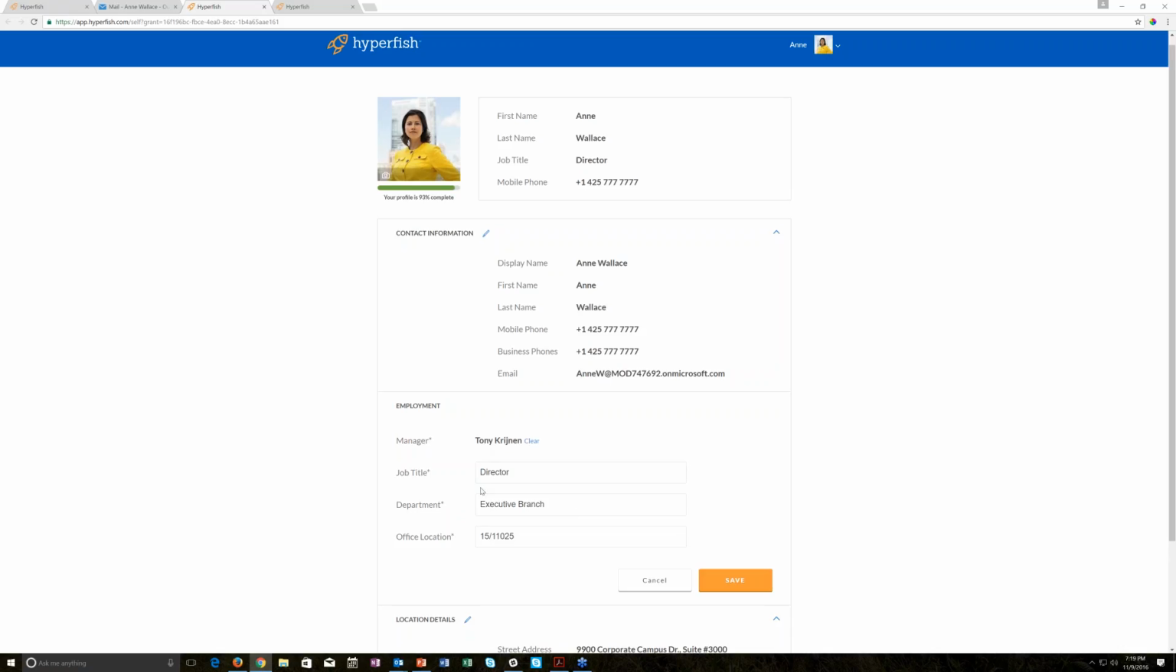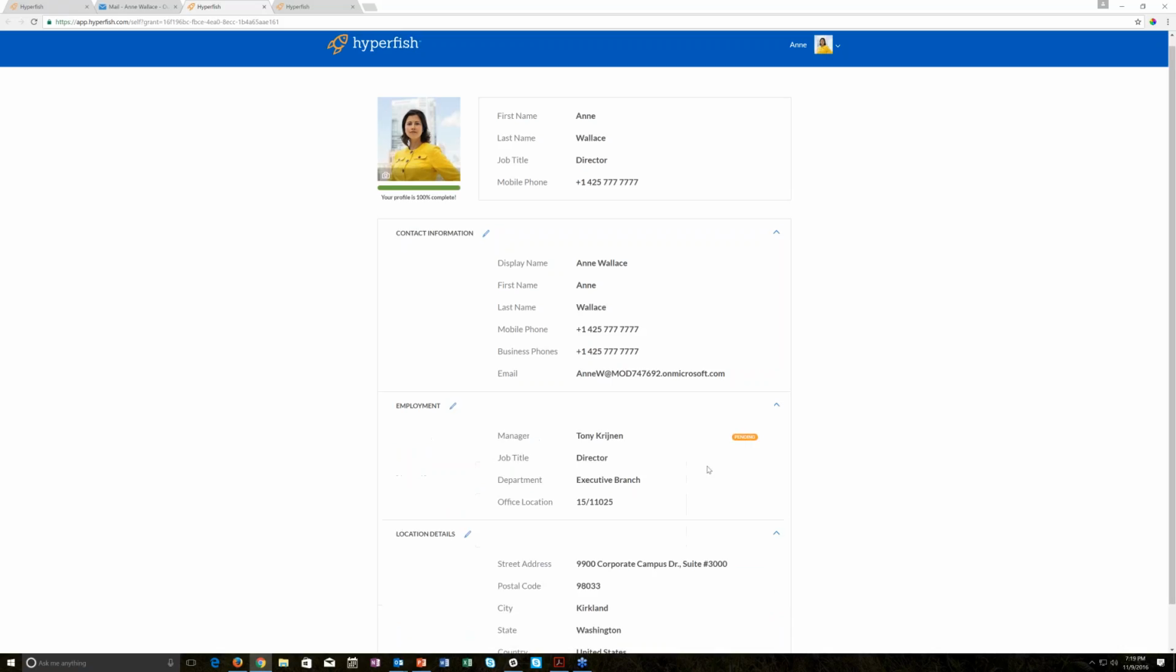So here I've updated my manager to Tony. I'm going to go ahead and click Save, and you can see that that's now pending. So although my profile actually does say that it's 100% complete, that change has not been written to Active Directory yet until an administrator actually approves it. So I have the ability to go through and select which fields require approval before being written back to AD.